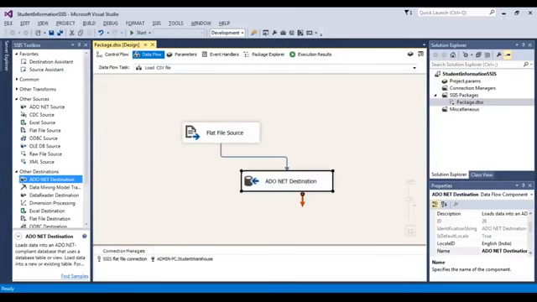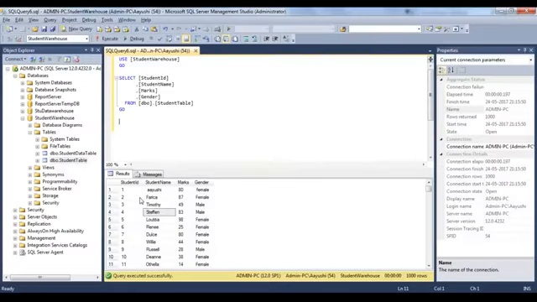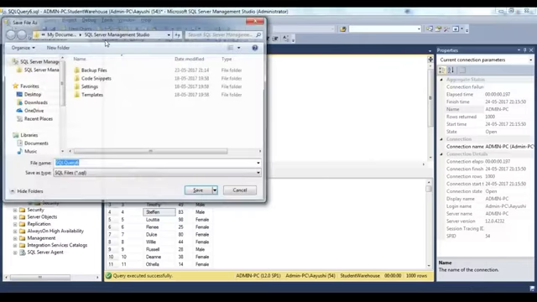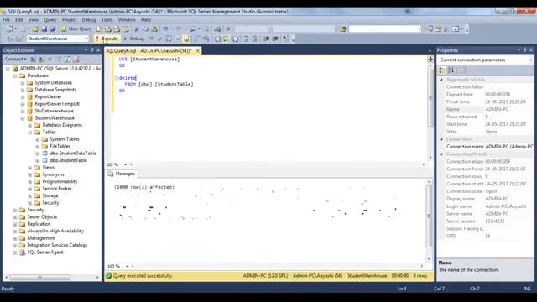So let me go back to my management studio. Here I have my table. If you see here, all my student names are in lowercase. So let's transform these student names to uppercase. For this, first of all, I have to delete this table. So I'll write delete and I'll execute this query. So my table is deleted.